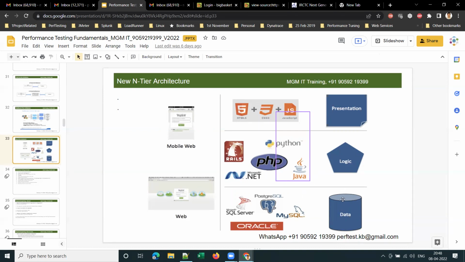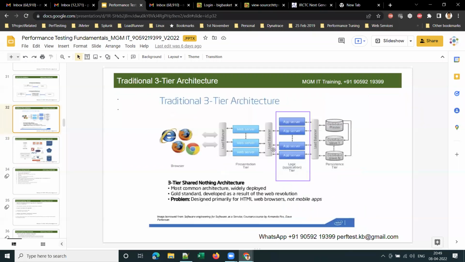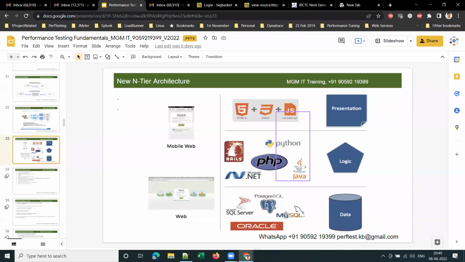The last layer is the persistence tier, which is the database layer. There are different databases in the market, like MySQL. MySQL is an open source one and is the most used database because it is free to use. Then come Oracle, Microsoft SQL, PostgreSQL, and so on. So when you say database layer, it can contain any of these.